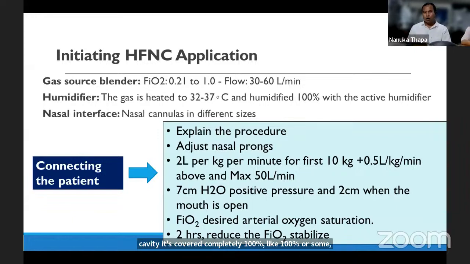How will we know how much flow we should set for the patient? It's 2 liters per kg per minute. So if our child is 10 kg, we will use 20 liters of flow. That's 2 liters per kg for the first 10 kg. Now, if our child is 20 kg, that means we will add 0.5 per kg for the next 10. So 20 liters plus 5, around 25 liters, will be required for this child. The maximum is up to 50. Even though I told you previously the maximum you can go is up to 60, in our children we will use up to 50 liters only, and that too for adolescent children.